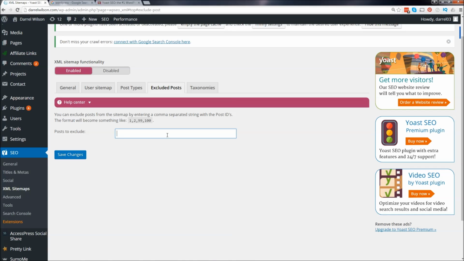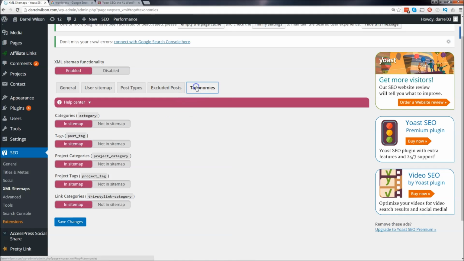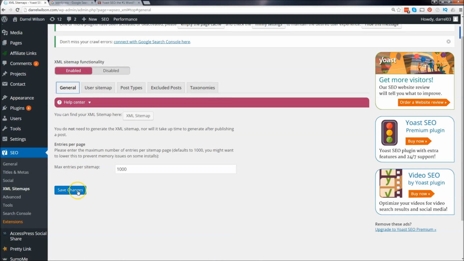Maybe you don't want that to be indexed by your XML sitemap, but I'm going to go ahead and give you another website where you can just download this really quick and be done with it. And the same thing for taxonomies. So these are all in the sitemap. So I'm going to go ahead and just click Save Changes. And like I said, if you want, you can click on it and get your XML sitemap there.